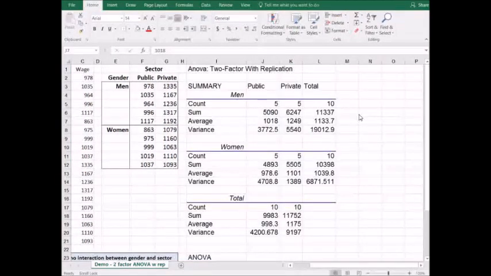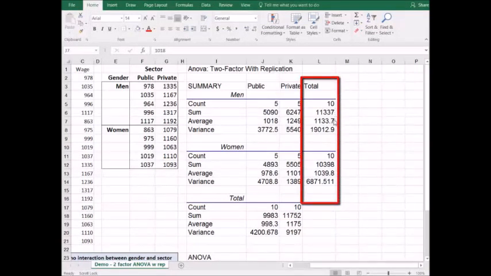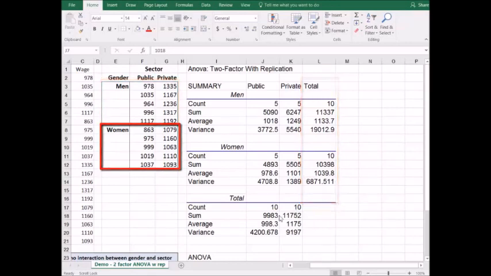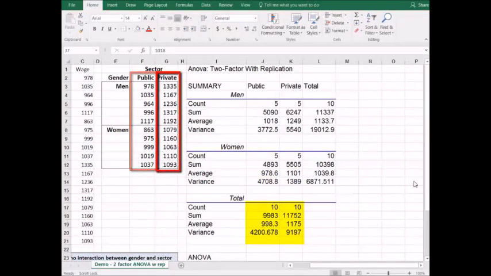In the top of our output, we have summary statistics for men and women, public and private. As you can see on column L, we have the total sum and average and variance for all of the males in the sample, sum, average, and variance for all females. Within the table, we have the average and variance of the 5 males' wages who are in the public sector and 5 in the private, the same for women. And at the bottom we have the total of the public and the total of the private columns.